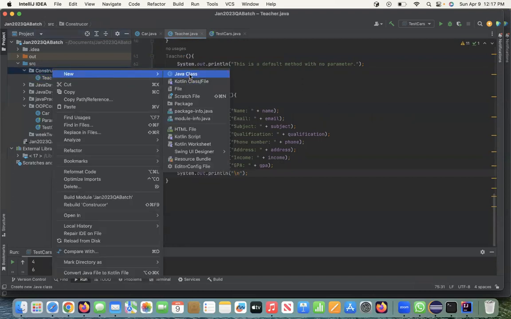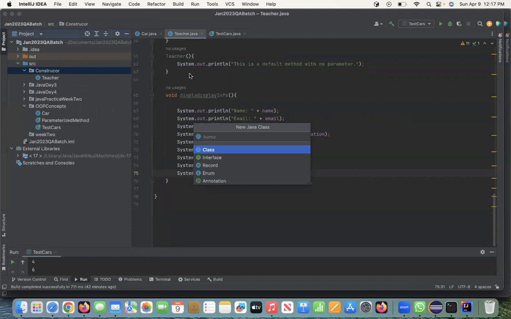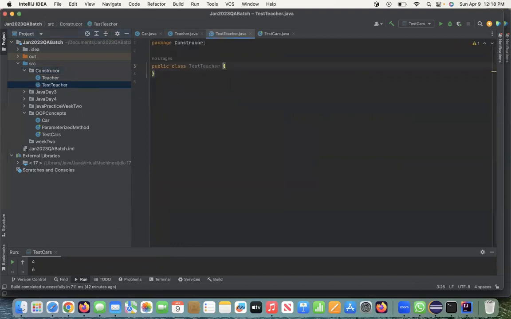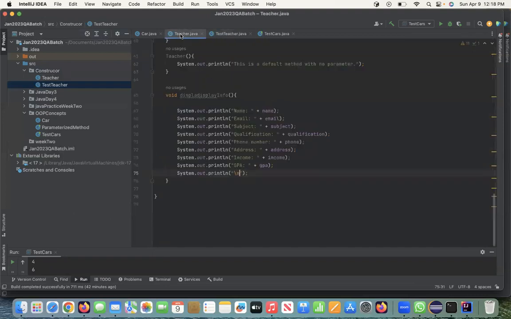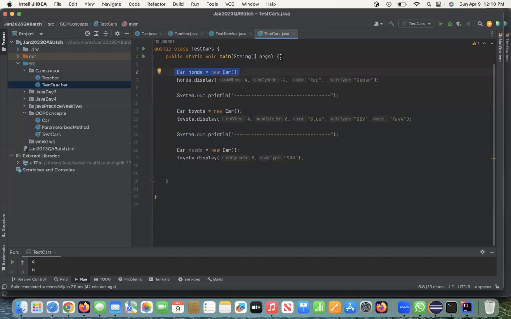Constructor, new Java class, TestTeacher. So now this TestTeacher should have a main method, something like this, right? Because I will be running this now.